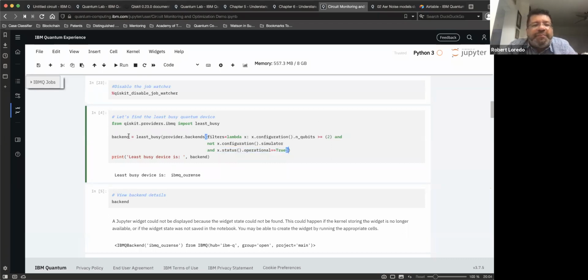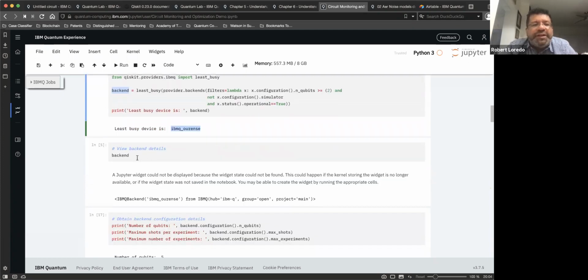So when I run this, I get a backend device, and this particular one, when I ran this earlier, gave me IBMQ_RNs as the least busy at that time. Once you get that device, you can view the backend results from it.